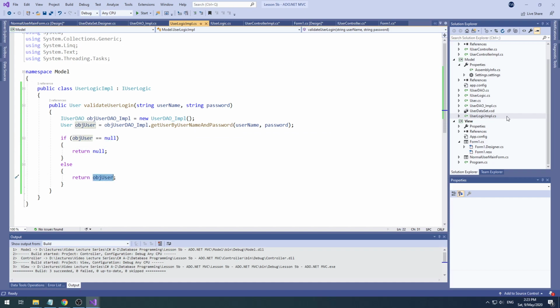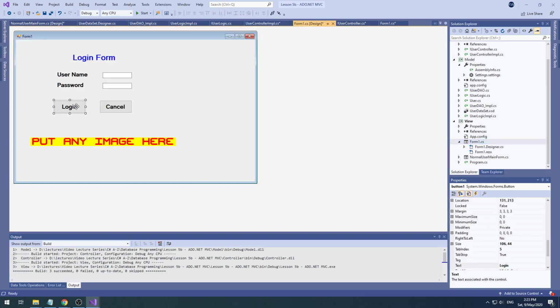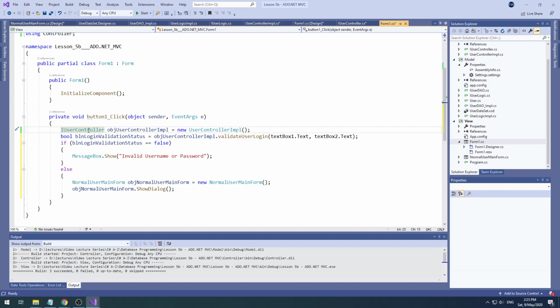So then that return value comes to the controller. The controller retrieves the object. If it's null, the controller knows it means invalid username or password. The controller returns false. If not, true. Then the controller value will get returned to the form. And if the form gets the boolean from the controller, and it's false, that means invalid username. If not, it will go. So it looks all good, guys.